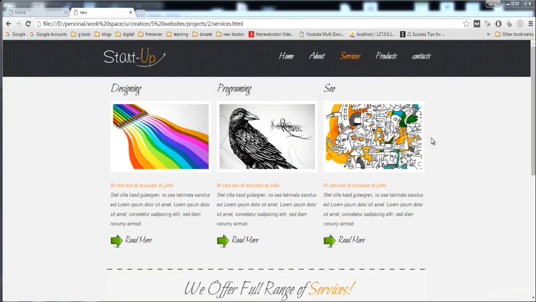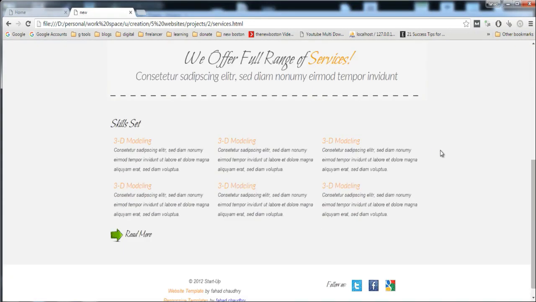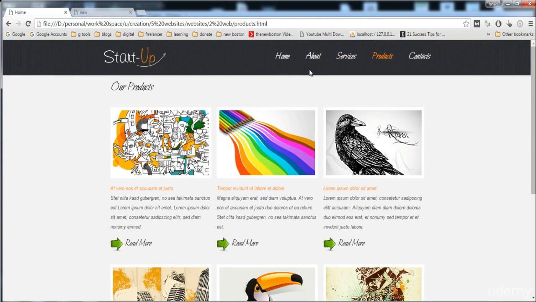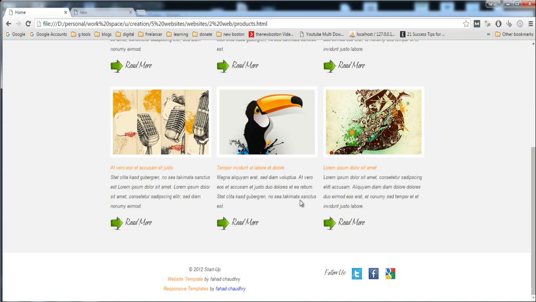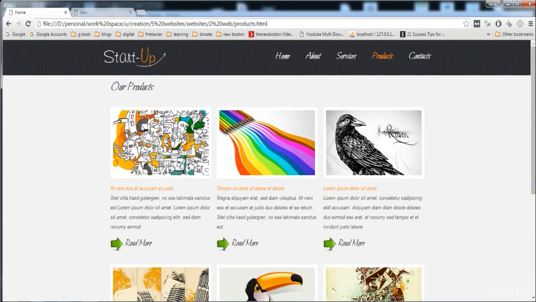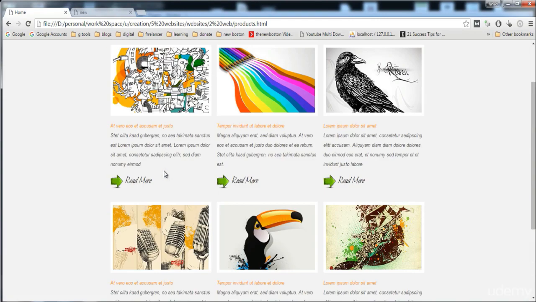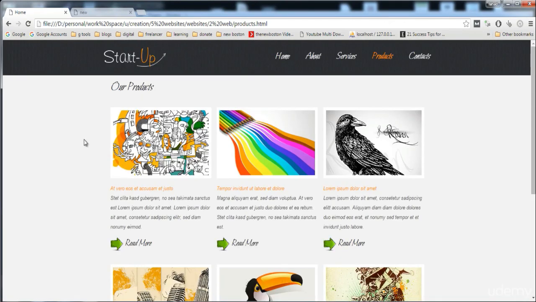Hi guys, in the previous lecture we built this services page. Here you can see all the services, and now in this lecture we are going to build this products page. Here is the products page. First of all, I'm going to build a div with 33% width, and then we will put these two images and the text in it. And here I'm going to give you a hint.